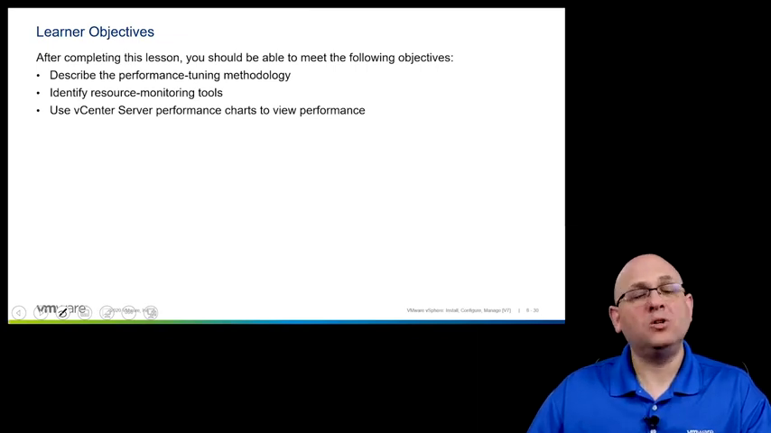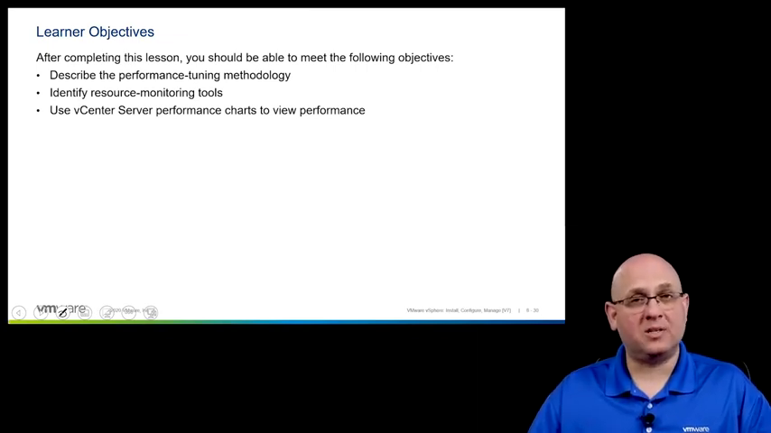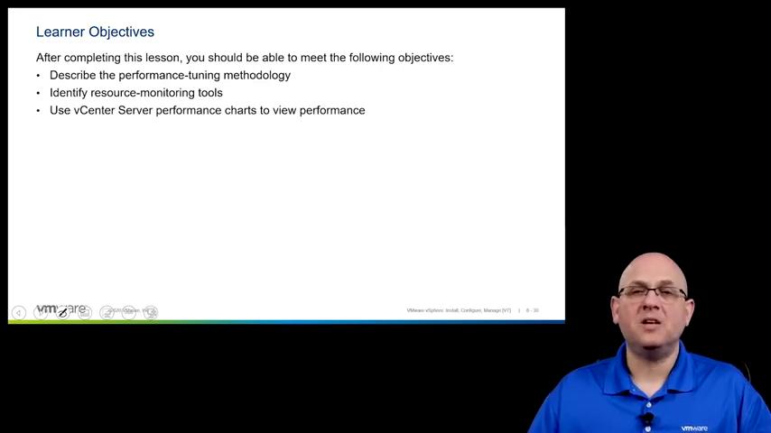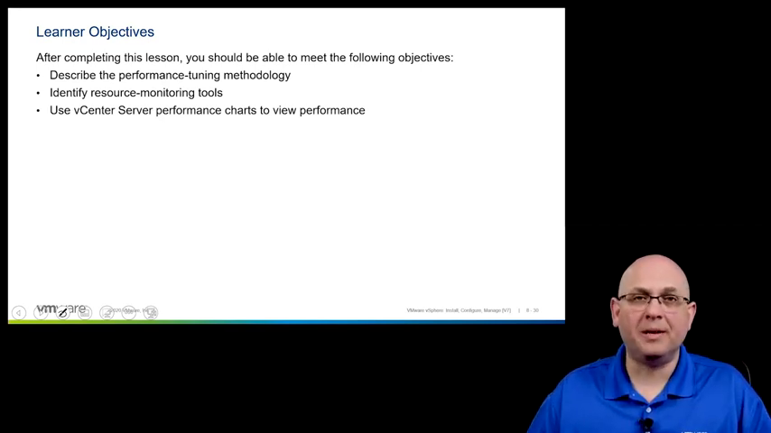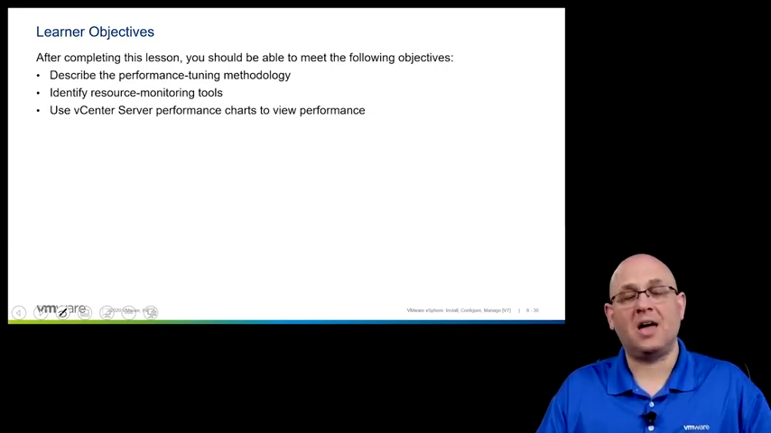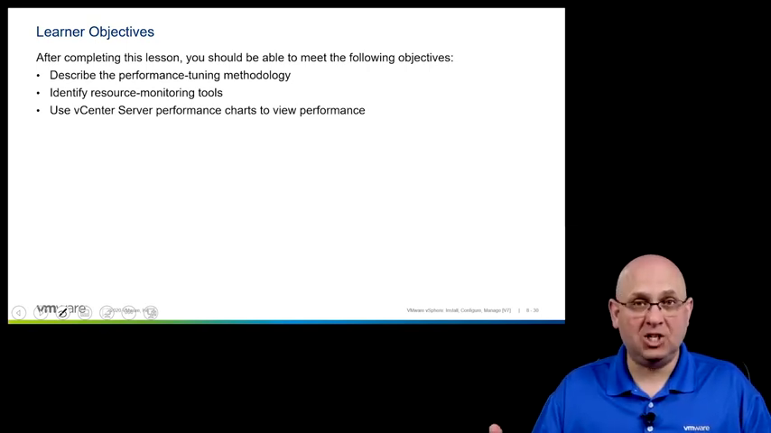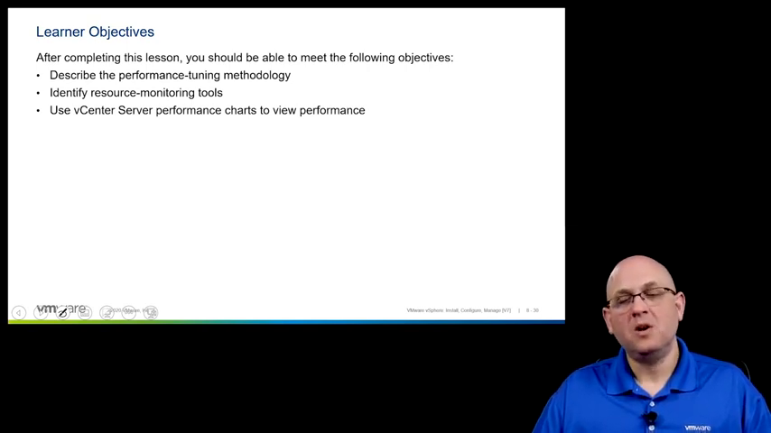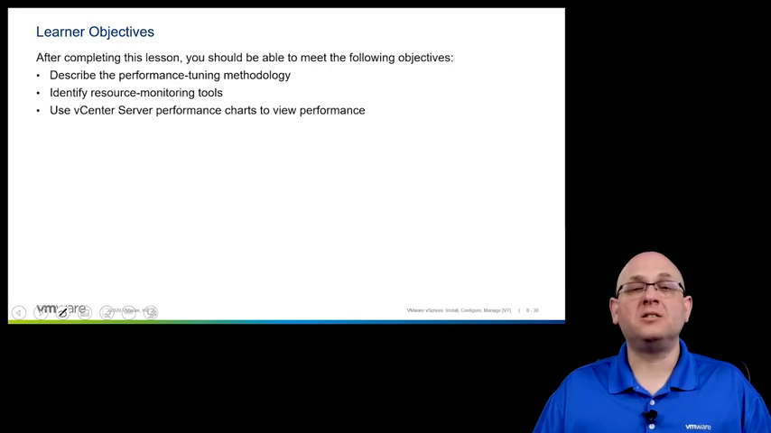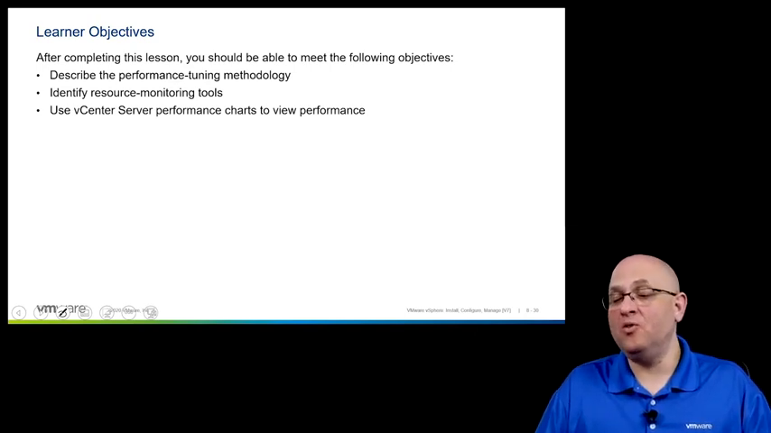Now, the more tools we have at our disposal, the better. And the tools that we use can give us some insight into different parts of the environment, like ESXi or your virtual machines, or even individual application benchmarking tools. Once we get information out of those tools, we can look at a methodology, a method to the madness, if you will, about the changes that we might make in order to improve performance.